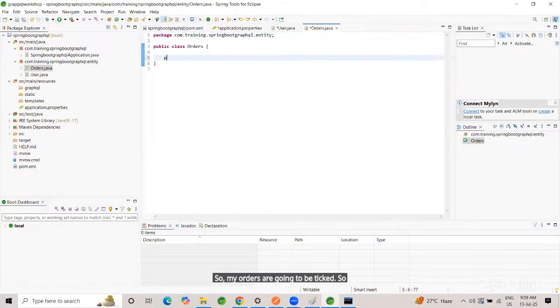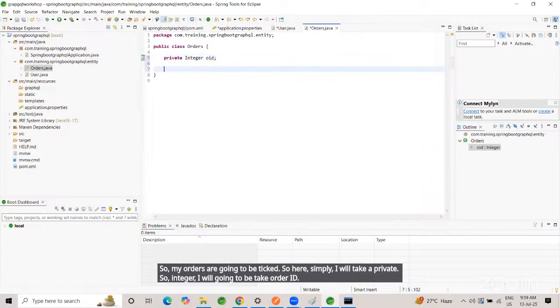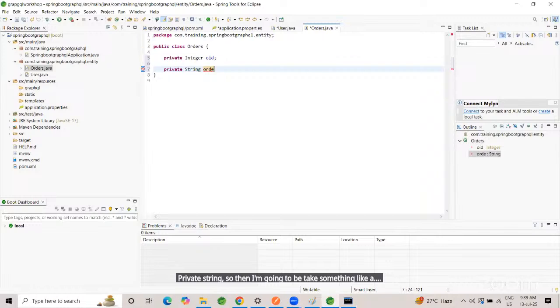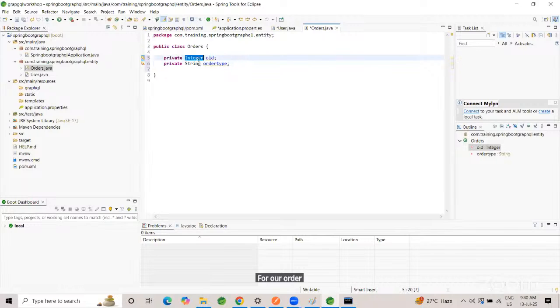So here simply I will take a private Integer order ID, then a private String, something like an order type. Why can't you take the int here? What is the logic? Sorry, for Integer order ID you can also take int, right? Both are fine, no? I didn't get you. Instead of Integer, you want to take an int.